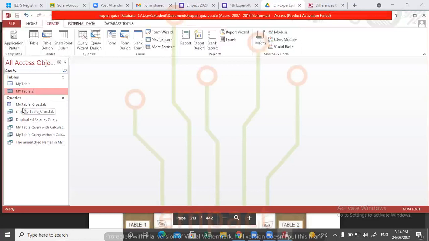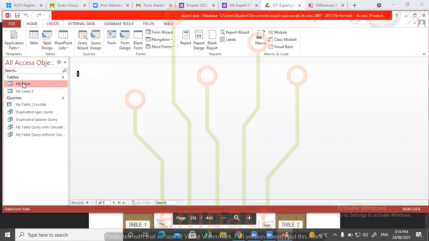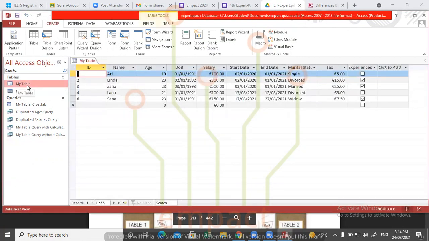I'm going to delete the unmatched one. So I think it was Lali Khan. Okay, Lali Khan. We first had this table, which the name was my table. It had IDs, names, age, date of birth, salary, and so on. So in the names we have Ari, Linda, Zana, Lana, Sana.